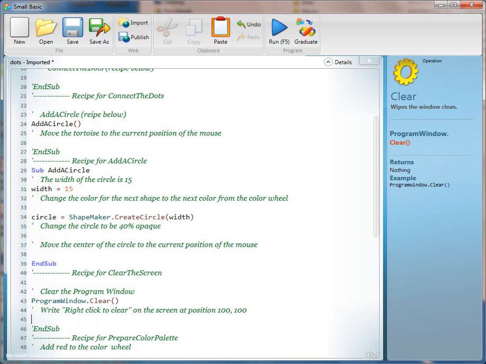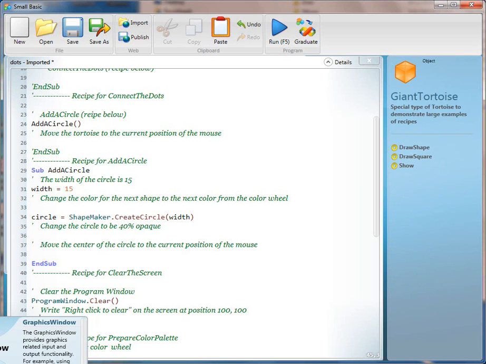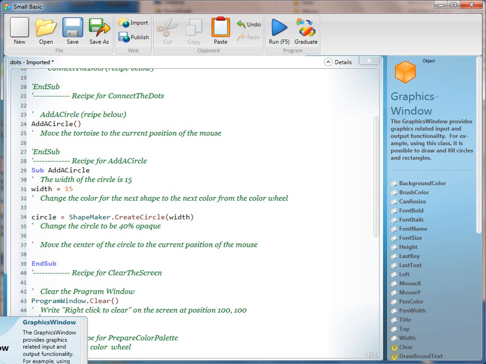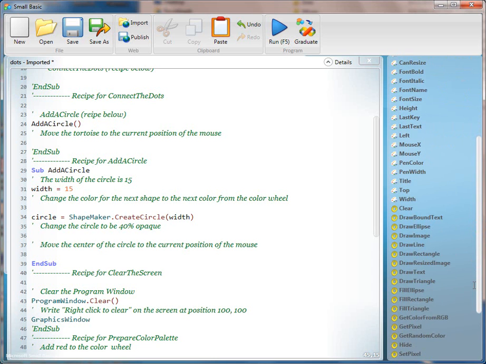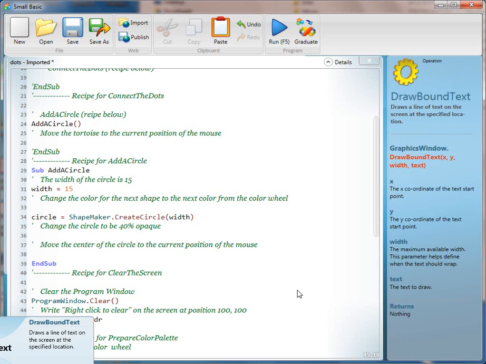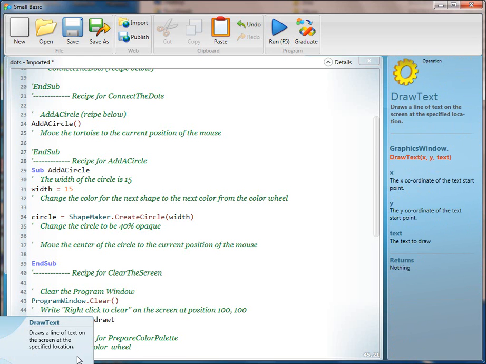So go ahead and read line 44 for me. Right click to clear on the screen at position 100, 100. Okay, and for this, we're going to explore and we're going to get to the graphics window. So on the graphics window, the method that we're going to use and have the kids scroll down and go through the various methods here is the draw text method. So if we take a look at the draw text method, we're going to see that that draws a line of text on the screen at a specified location.